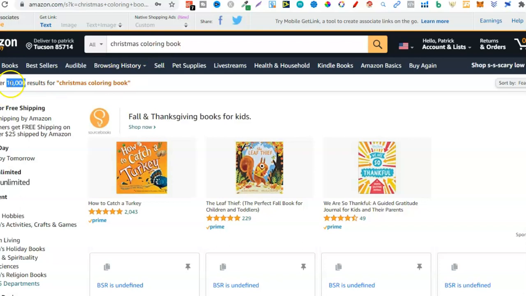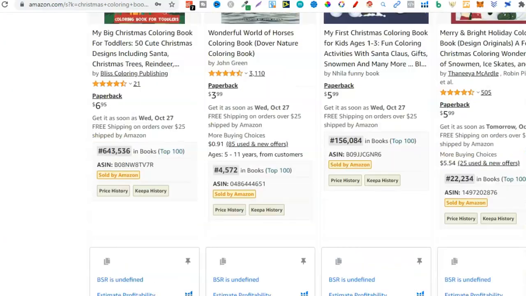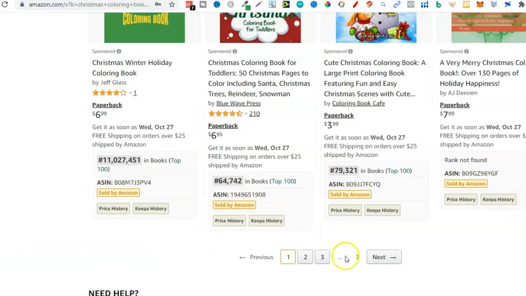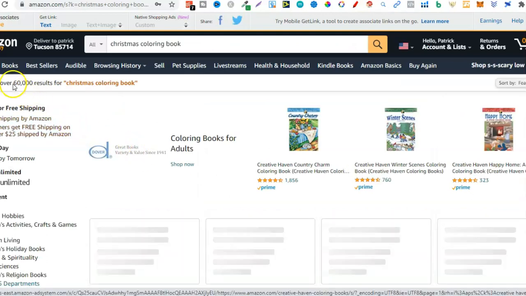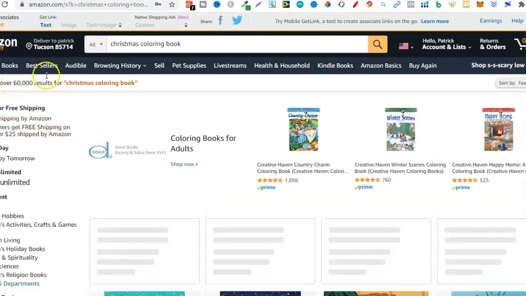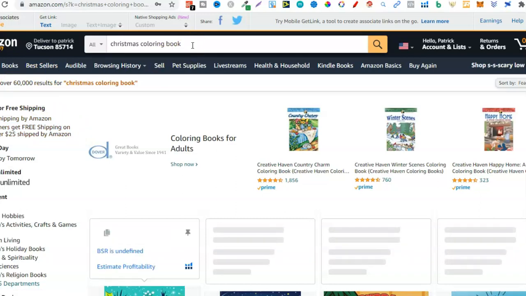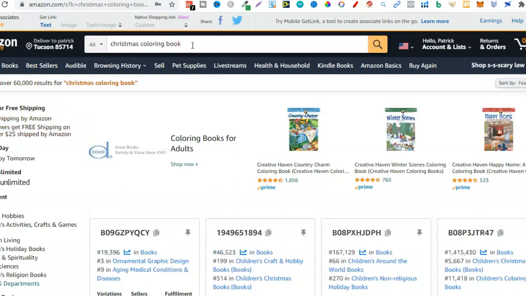So even though it says 10,000 here, if we go all the way down to the bottom, and let's go to, let's say, page 3, that 10,000 results should jump up a lot. There we go, 60,000 results just for Christmas colouring book. So this is why it's very important to niche down.